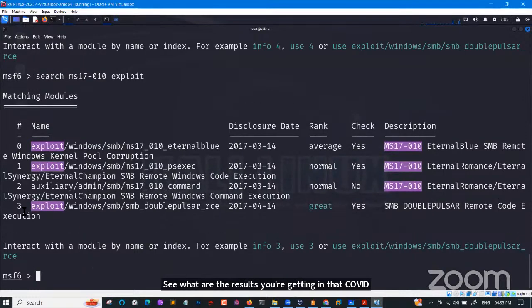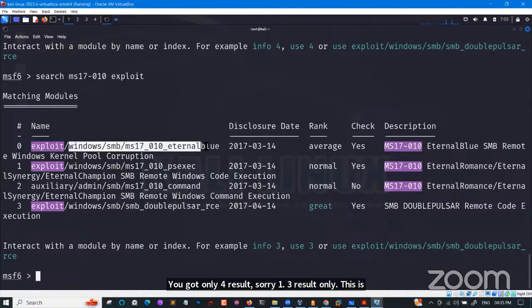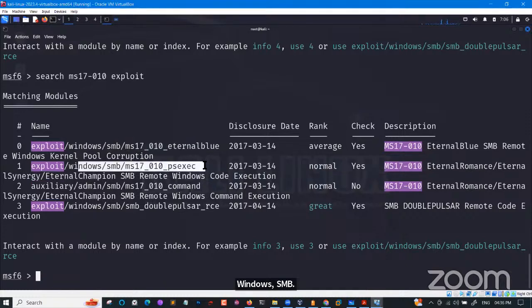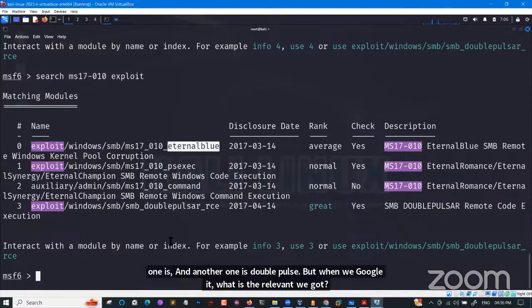You got only 3 results. This is Windows SMB: MS17-010 Eternal Blue we have. Another one is SMB exe we have, and another one is DoublePulsar. But when we Google it, what is the relevant one we got? Eternal Blue. So use 0.